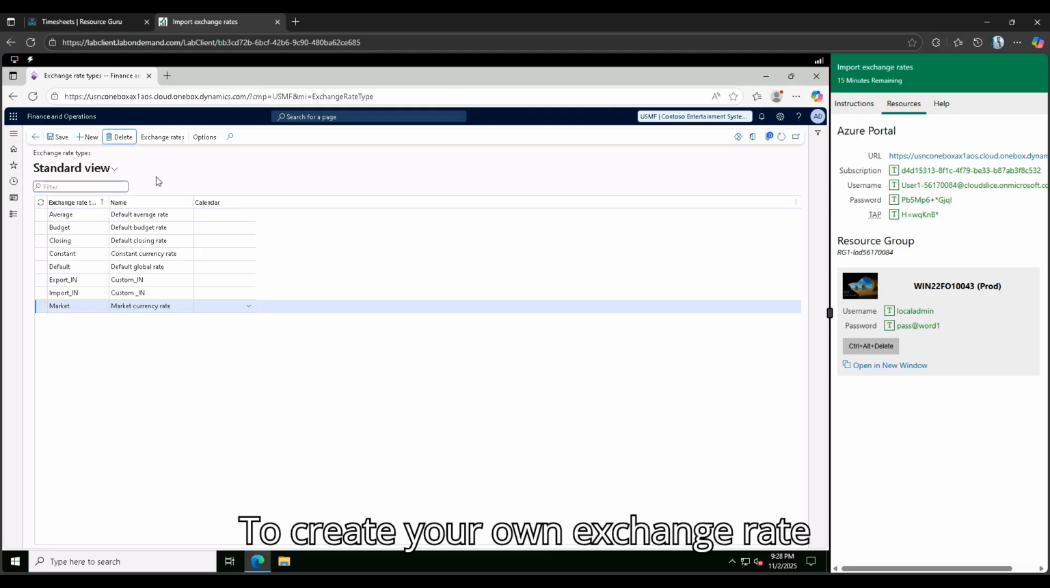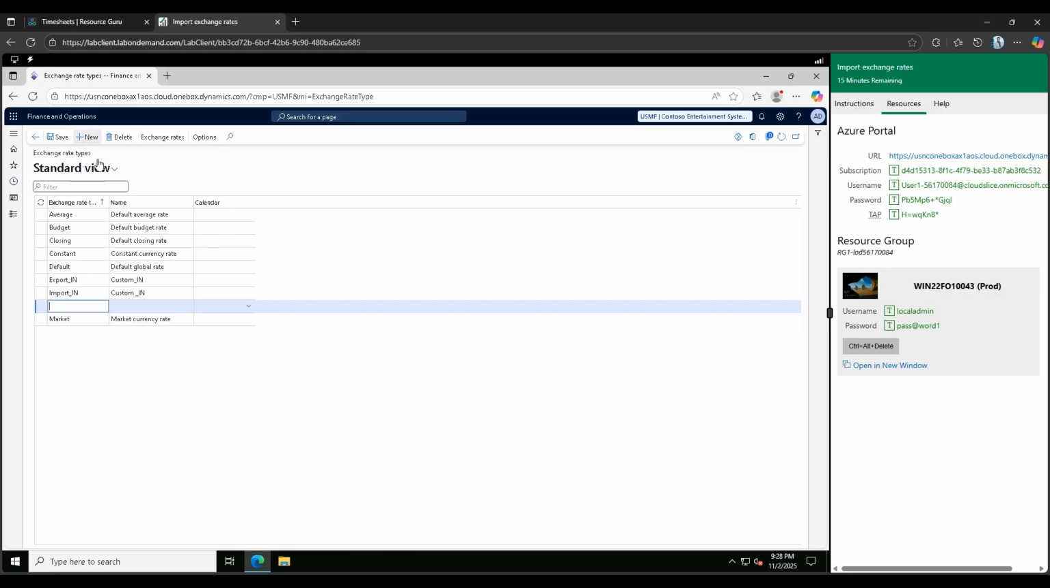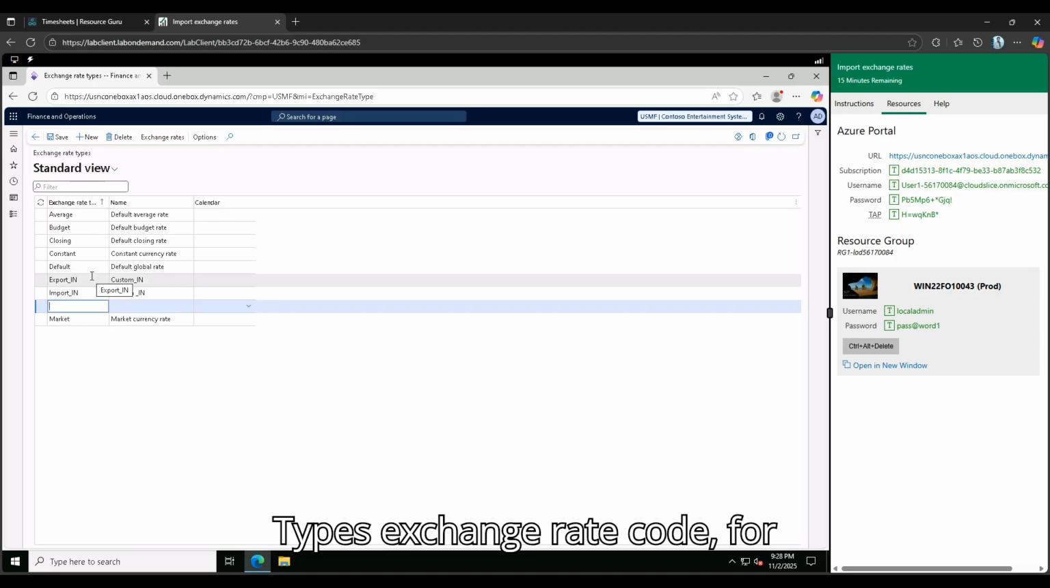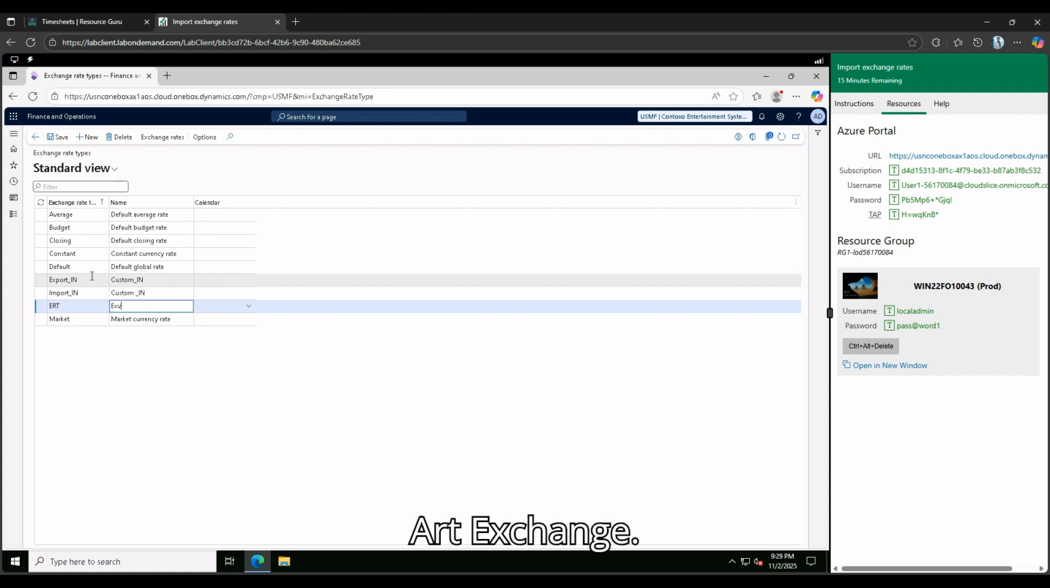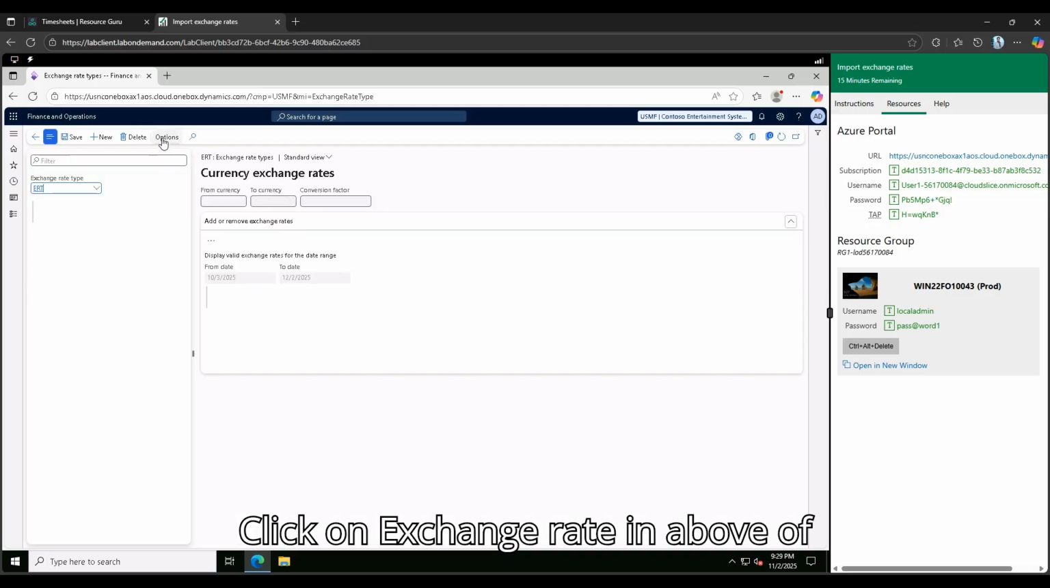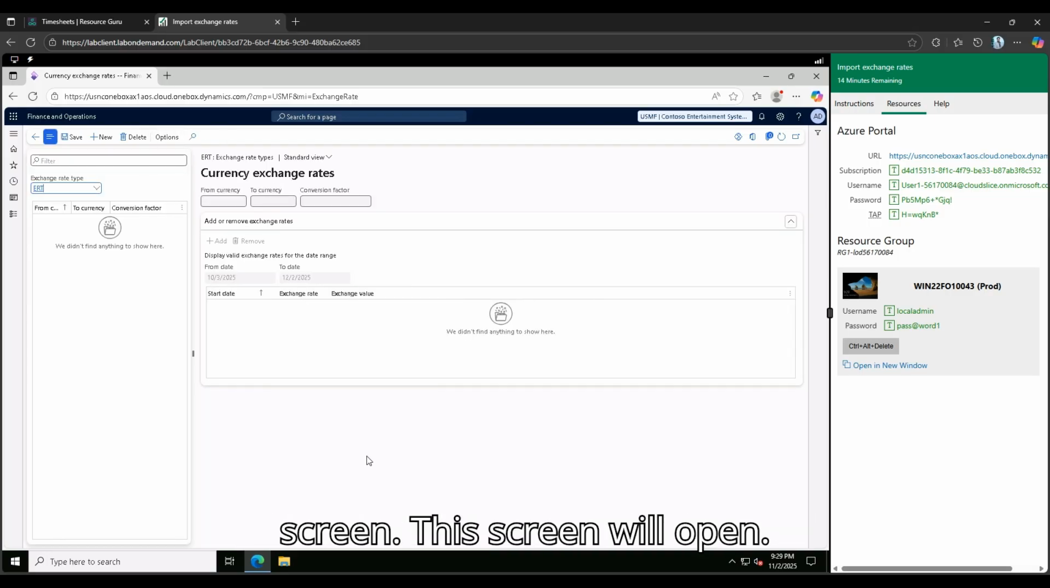To create your own exchange rate type, you will click on New and type the exchange rate code, for example, ERT, exchange rate type. Click on Exchange rate at the top of the screen. This screen will open for you.